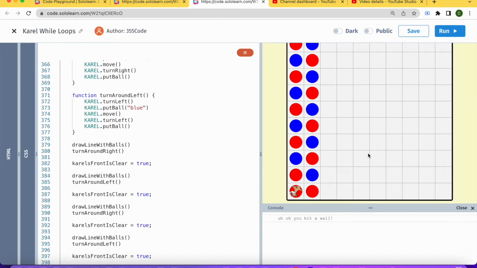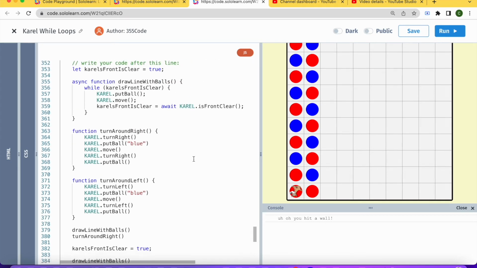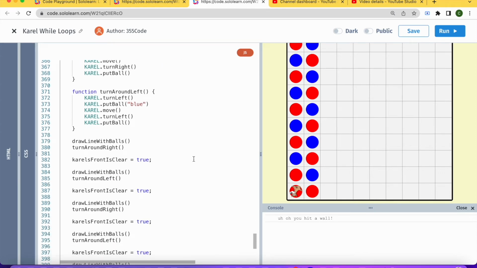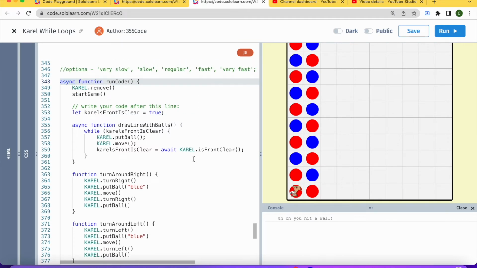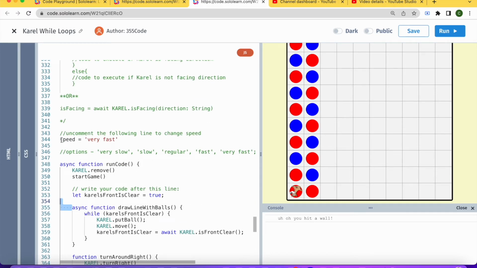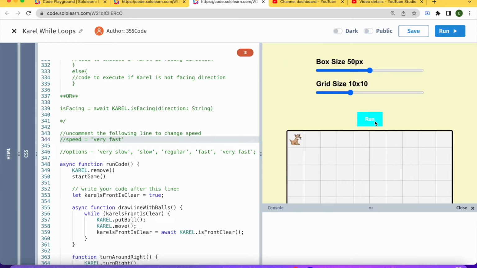Whoops. So that did not work very well. And that can really have to do with this whole problem with the while loop. First, let's see if that had to do with me changing the speed. So I'm going to change this back to regular, and run the code again. No. Okay, so that is not what happened.